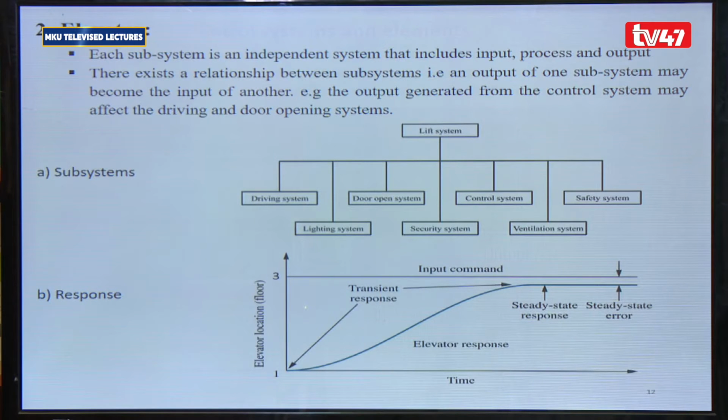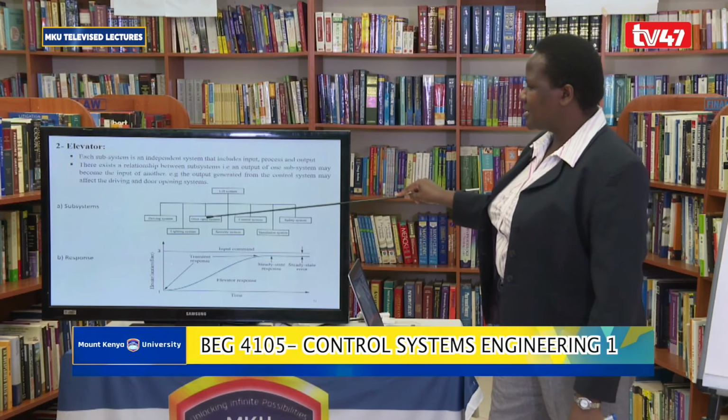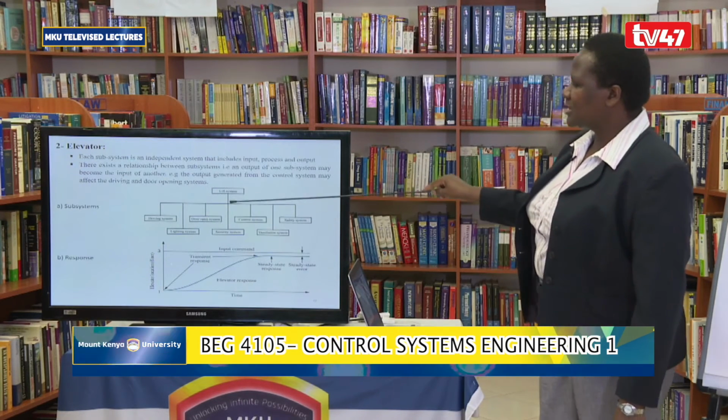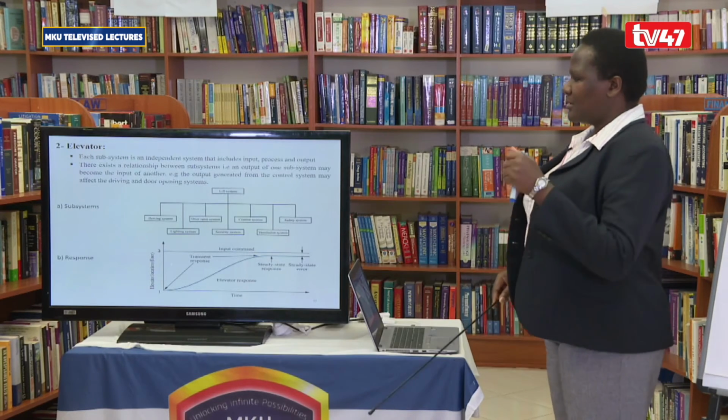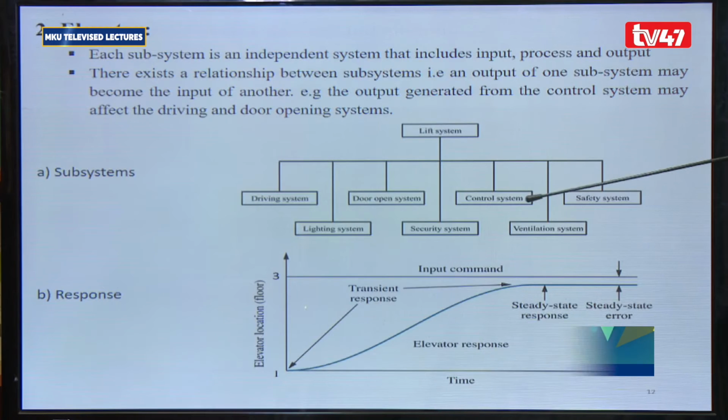So still on the elevator, we see each subsystem is an independent system that includes input, process, and output. So these are all the subsystems you can see. We have the driving system, lighting system, the door opening and door closing, because you will not be comfortable when you are going up in an elevator and the door is open. So there must be also door closing. Security system, in case of a problem, you press ABCDs, the directions are given. Then there's the control system, ventilation, safety, and all that.